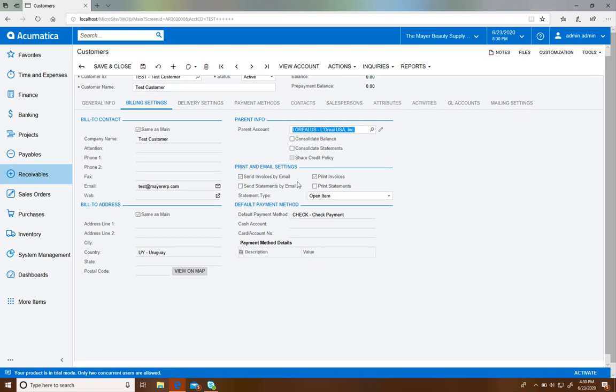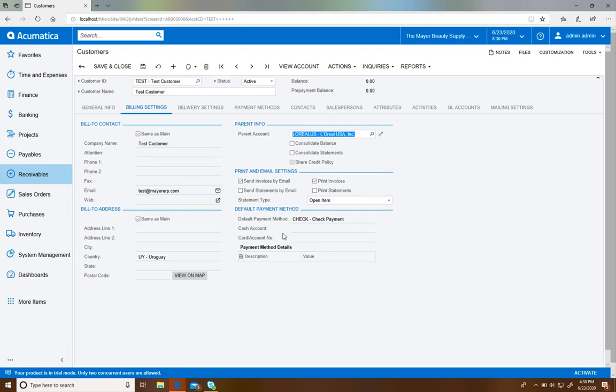Here for print and email settings, you can decide if you want to send your invoices by email, your statements by email, as well as printing them. And you can also define a default email in your Acumatica system that can then be set up to automatically send out invoices through email, send statements through email when they're created. So if you want your email to automatically send out the invoice as soon as it's created in your system, there is a setting to set that up. And then down here, we also have our default payment method shown, which we can change on another tab as well. And we'll get to that in just a moment.